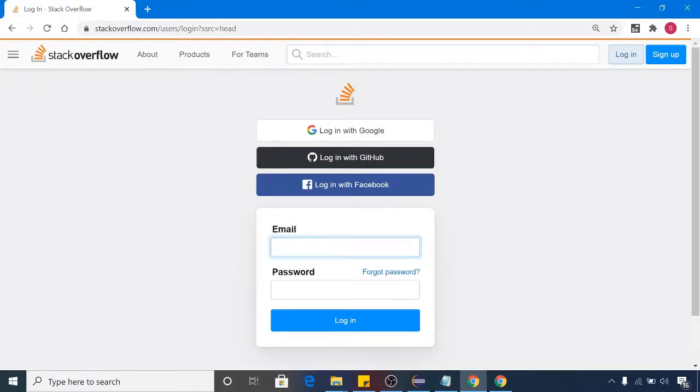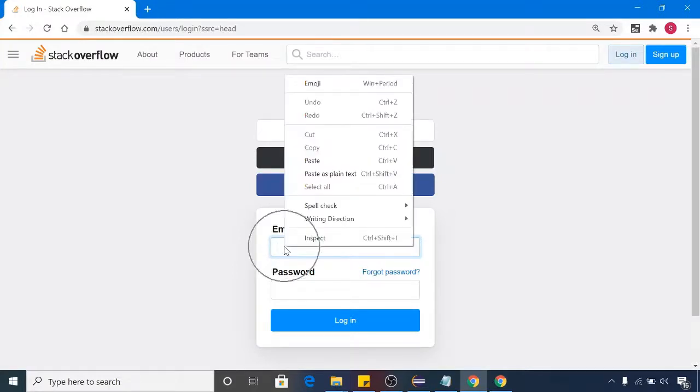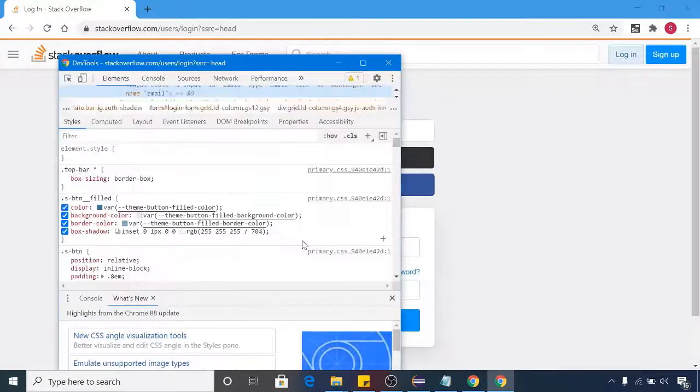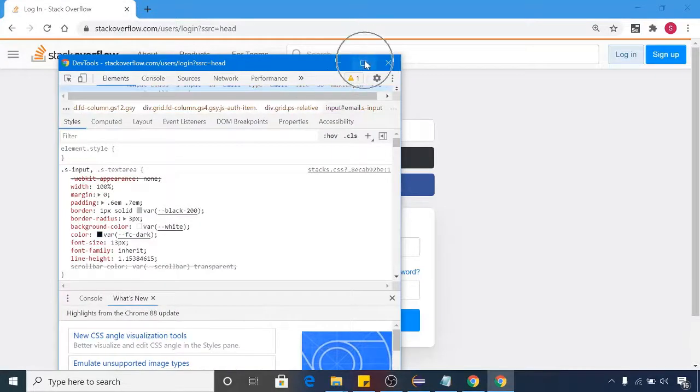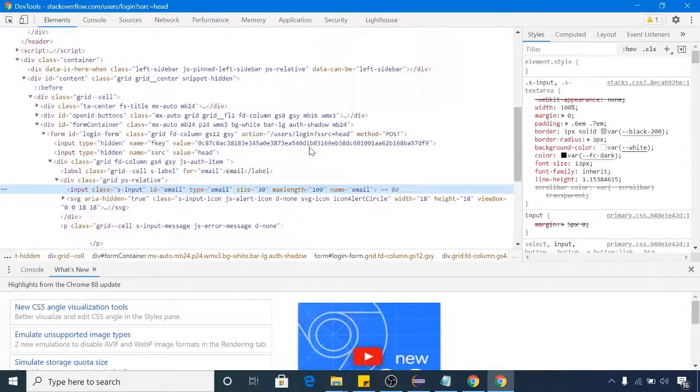Okay, so we need to find the locator for this element. Just right click on this element and click on inspect. You can maximize this window. Have a look. A blue area is highlighting this element. Here this element is showing input tag. Class is equal to s-input, ID is equal to email.